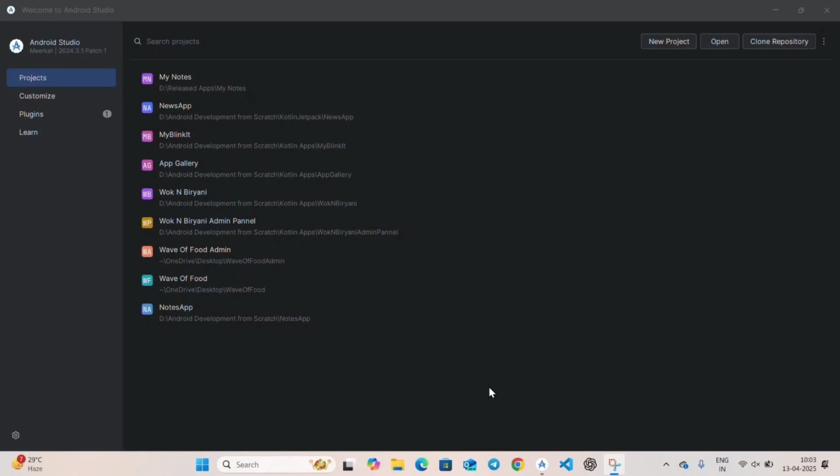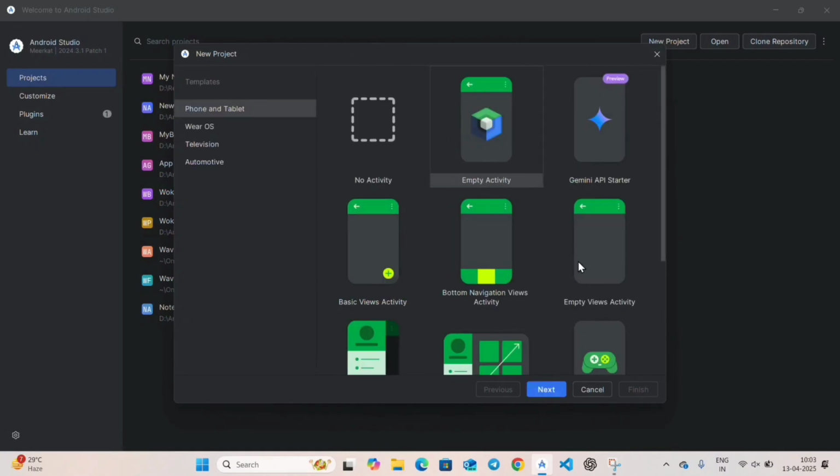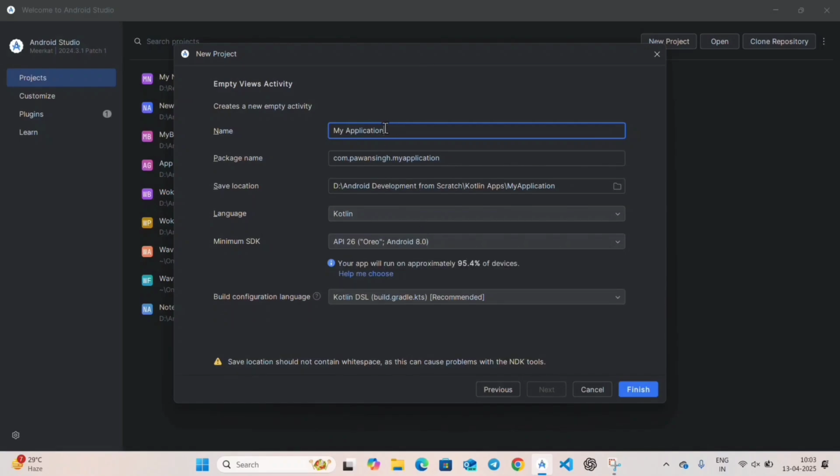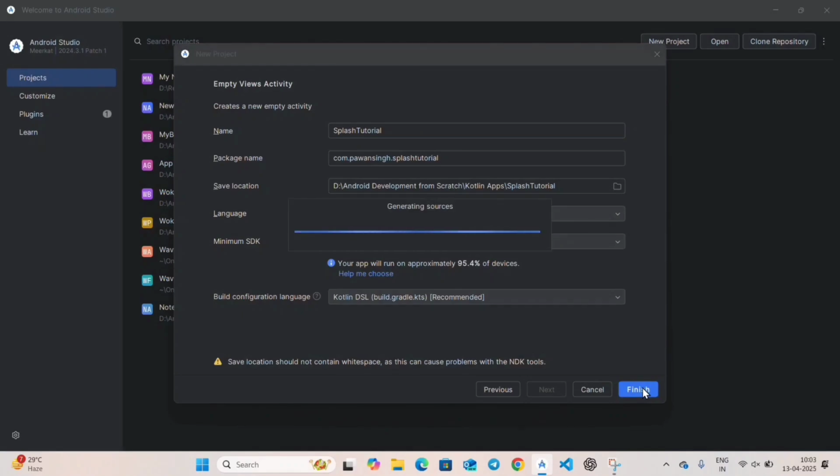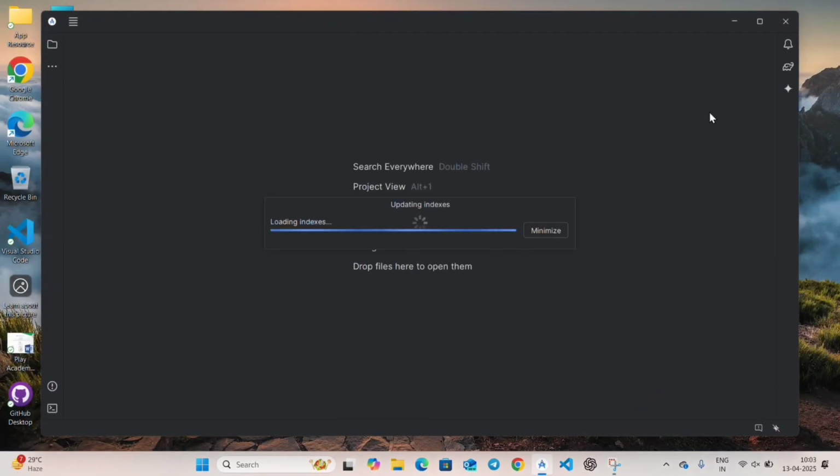So let's get started. Firstly, open Android Studio and create a new project. Select Empty Views Activity and click on Next, and name your project anything. I am writing here splash tutorial, and then in the next line you can see, select its language as Kotlin and select this as the default one and click on Finish. We have to wait till our project gets synced.